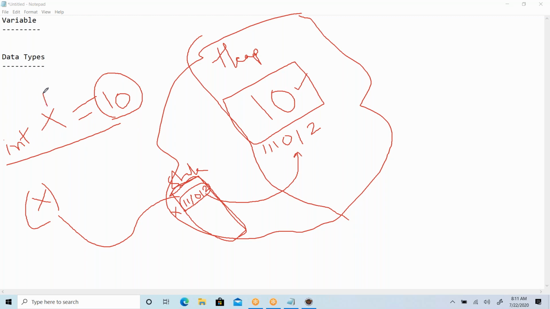It's a kind of label given to refer to a particular value. Basically, this 10 is a number. 10 is always 10, that's it. So it's considered a constant.